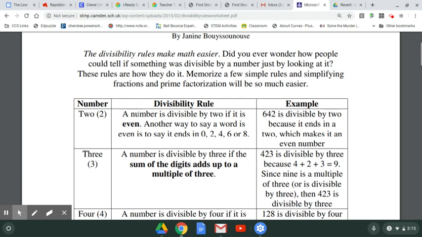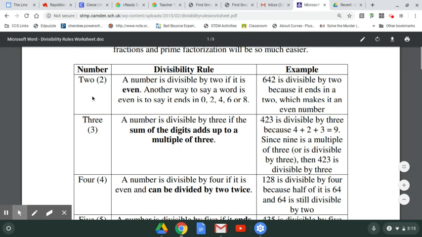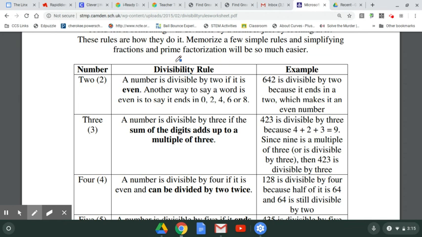Okay, so first of all, number 2 is simple. The divisibility rule is a number is divisible by 2 if it is an even number. So if it ends in 0, 2, 4, 6, or 8. That's pretty basic. An even number ends in this. And an example, there's lots of different examples you could use. That's a simple one.